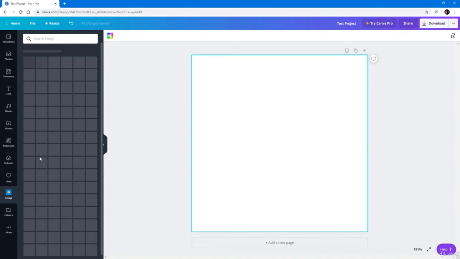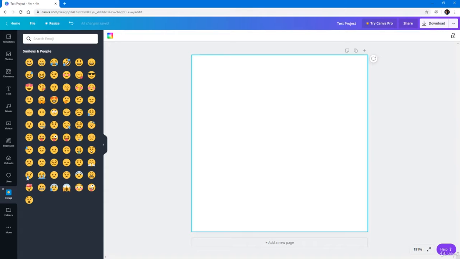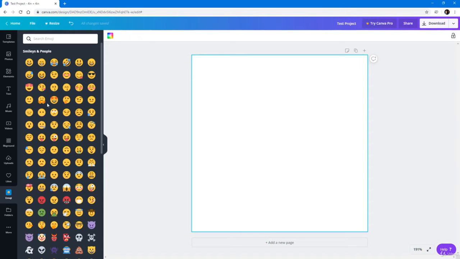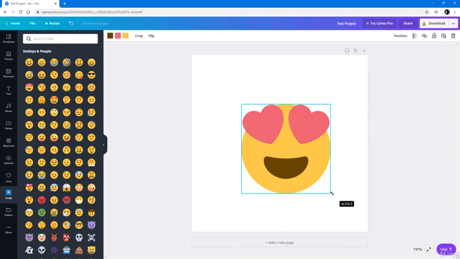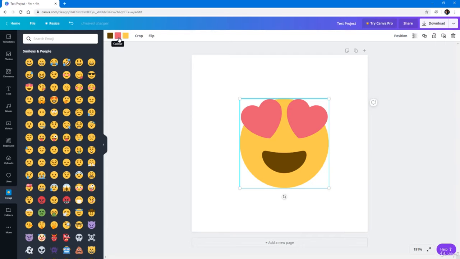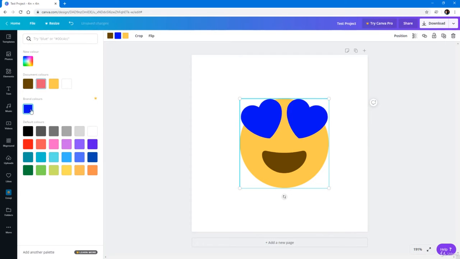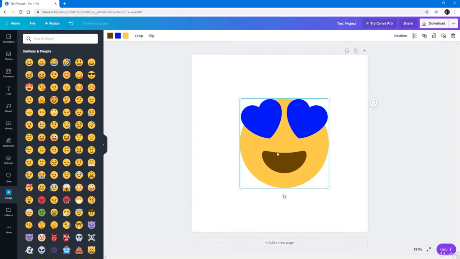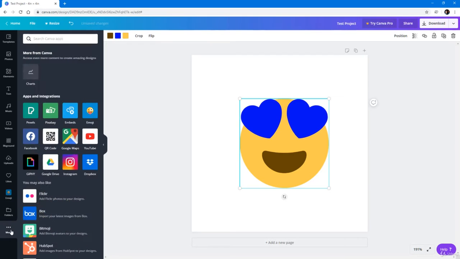If I were to click on this, you can see that a new tab appears where I can choose different emojis from. So I can simply click and drag it onto the main area and bring it in like graphics. And you can see that this emoji has color option as well. So I can go to the color and change the color as in other graphics, just like that. I can also go to more right here.